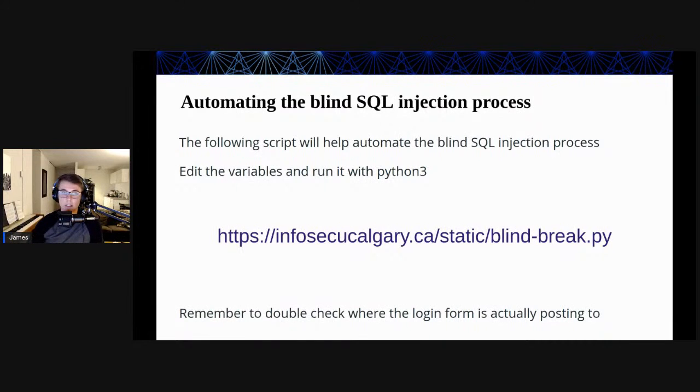So I'm going to give you a script. This will automate the blind SQL injection process. I wrote this when I was doing some actual CTFs, and I used this during the CyberSci National Challenge, and it helped us a little bit. So this is a useful script that you can use and modify yourself. What the following script will do is it will automate the blind SQL injection process for you. It's written in Python 3, so you'll need Python 3 to run it.